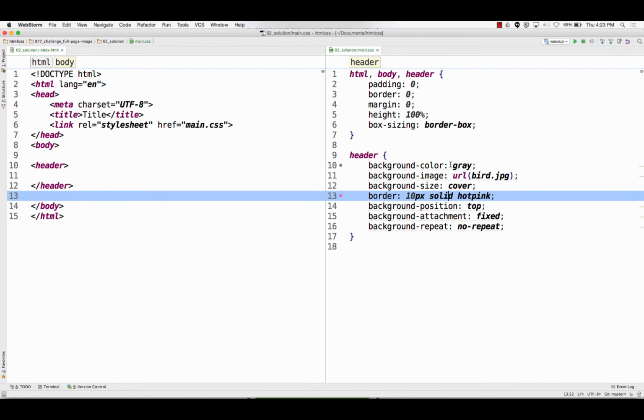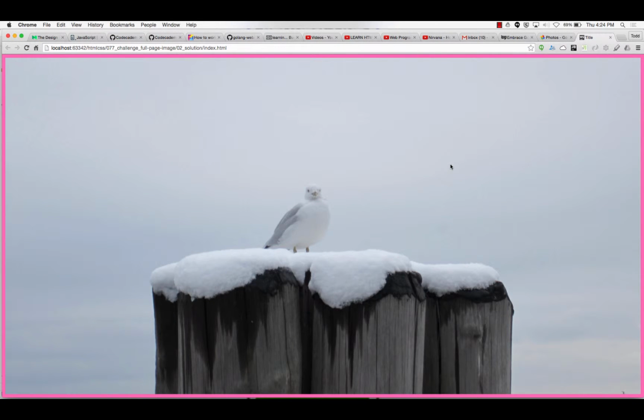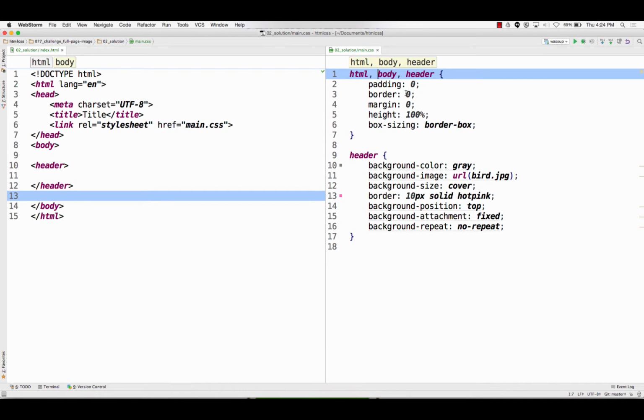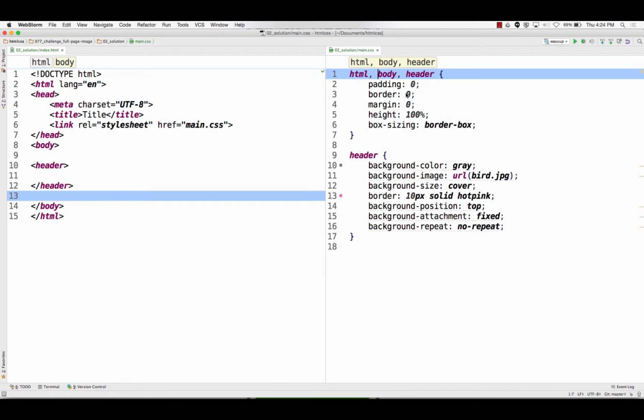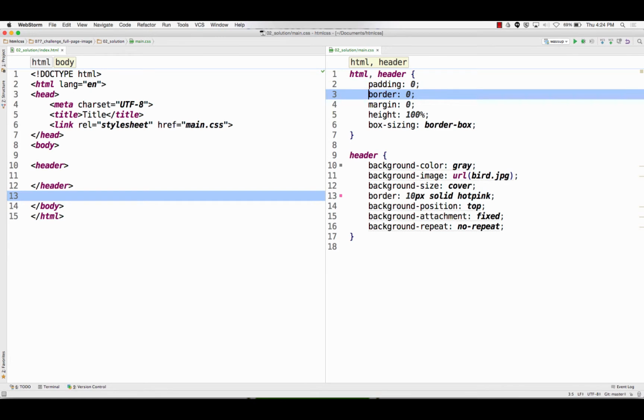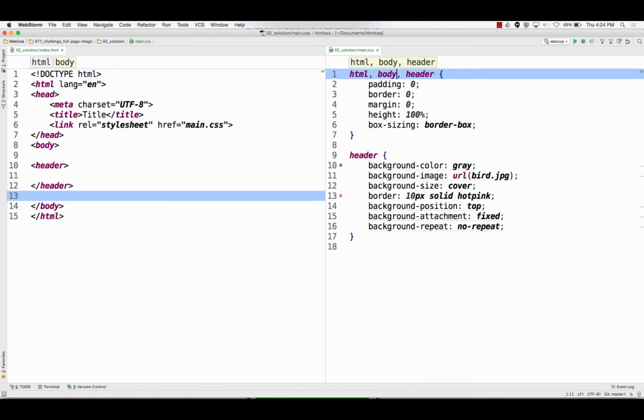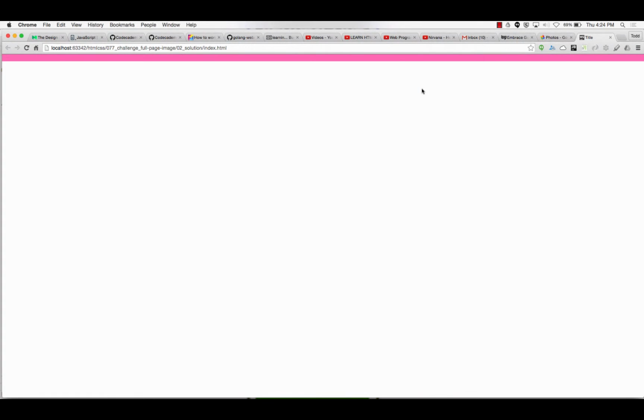We left off right here. I put a border around there so we could see, oh, that's the region that header's taking up. What happens if we take HTML off of there and just have body and header? Oh, wow, that totally collapsed. But put HTML back on, cool. What happens if we take body out of there? Totally collapsed. I need body there for that to work. And of course I need header there. Take header out, totally collapses.